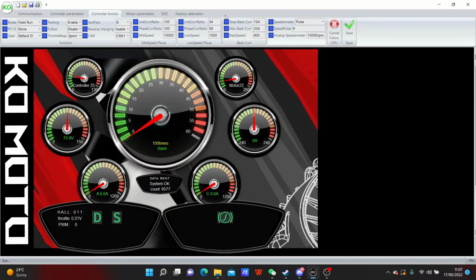Just bear in mind that regen braking is affected by these values here. This is stop back current and max back current. These are the settings used on the standard Chiron. I found personally that with our motor, these are a little bit harsh, so you may want to drop these numbers. We would not recommend using any more than 20 amps for regen braking because the feeling is quite harsh. So you need to be a little bit careful.